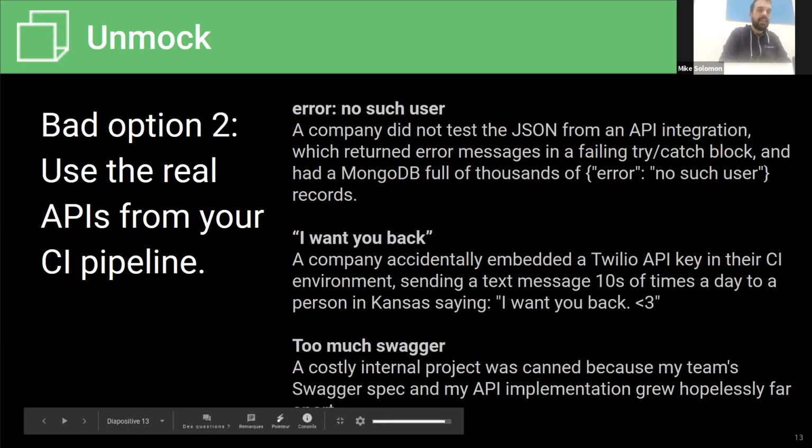But the thing is that if you have real production calls from your CircleCI environment, even though CircleCI is super secure and running HTTPS and the containers themselves are secure, there are still lots of undesirable side effects that you can produce by using the real API. For example, one story that I love to tell, the one in the middle that I call I Want You Back: a company accidentally embedded a Twilio API key in their CI environment. In this case it wasn't CircleCI but another CI provider, sending a text message tens of times a day to a person in Kansas saying, I want you back, with a little heart.